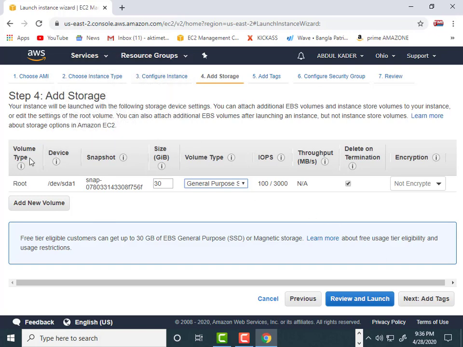So now, as you can see in this step, the EC2 instance add storage, your instance will be launched with the following storage device settings. You can attach EBS volumes to your instance, or edit these settings, okay? Which means that you can easily edit it, and also you can change your volume, okay? So now, as you can see over here, I'm not going to change any root or anything, so I'm just going to go and have a look.